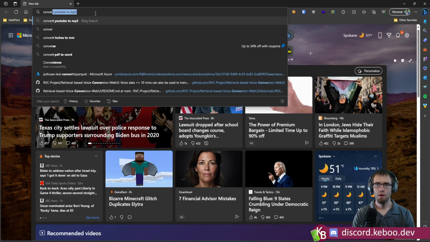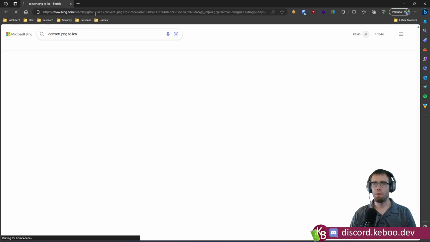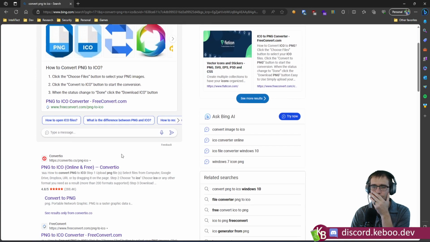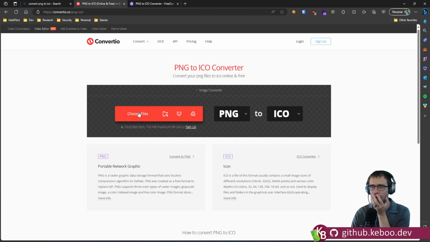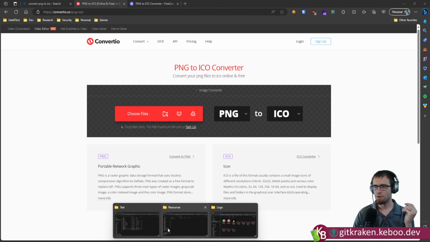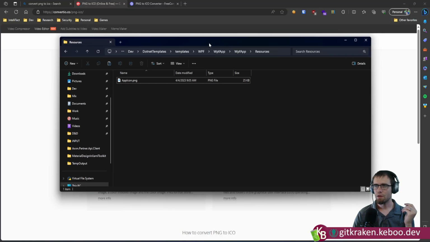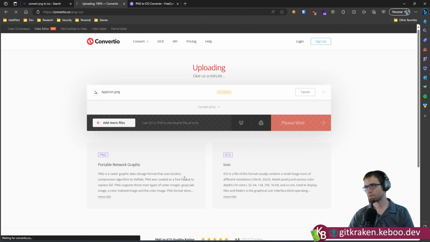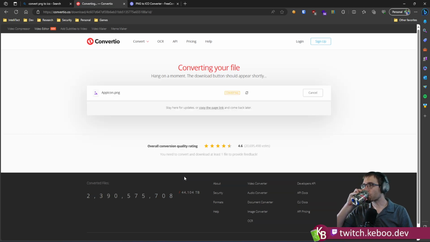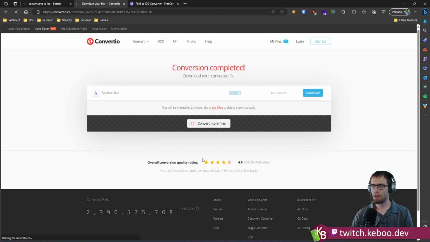Let's see. Convert PNG to ICO. I don't want to think too hard. Let's see here. What do we got? Choose files. One second here. Can I just do resources? Do you accept drag drop? If I just do boom. Yeah, make it so. Now, in an ideal situation, this works and scales differently. Download. Let's take a look at what we got.